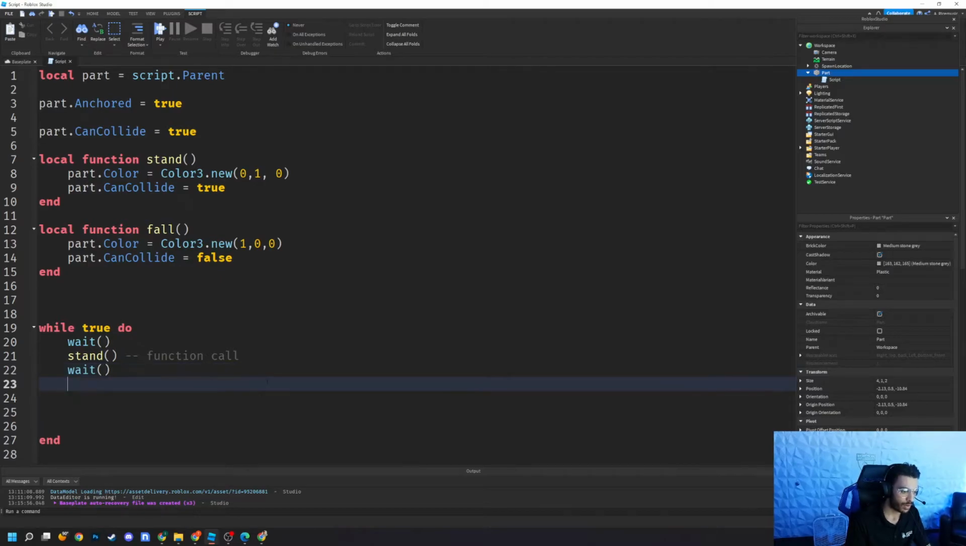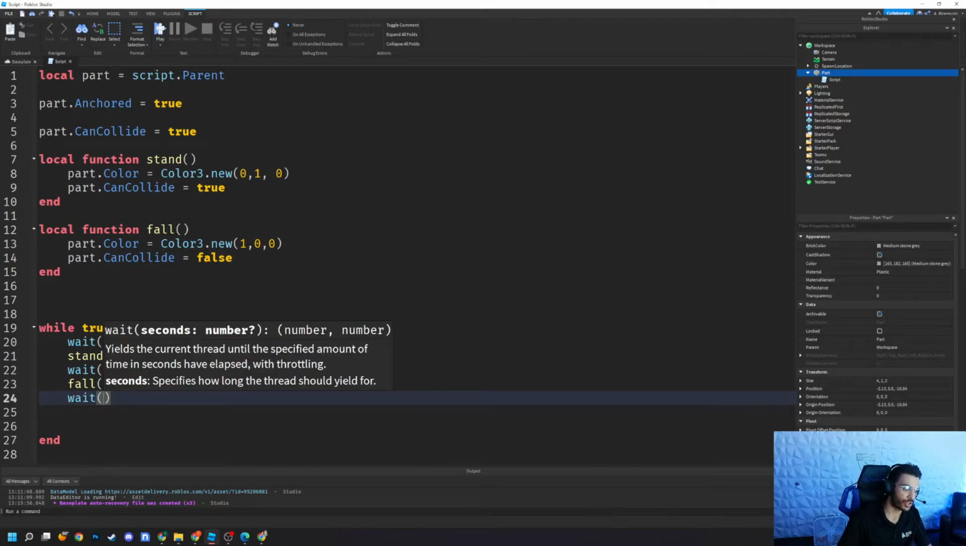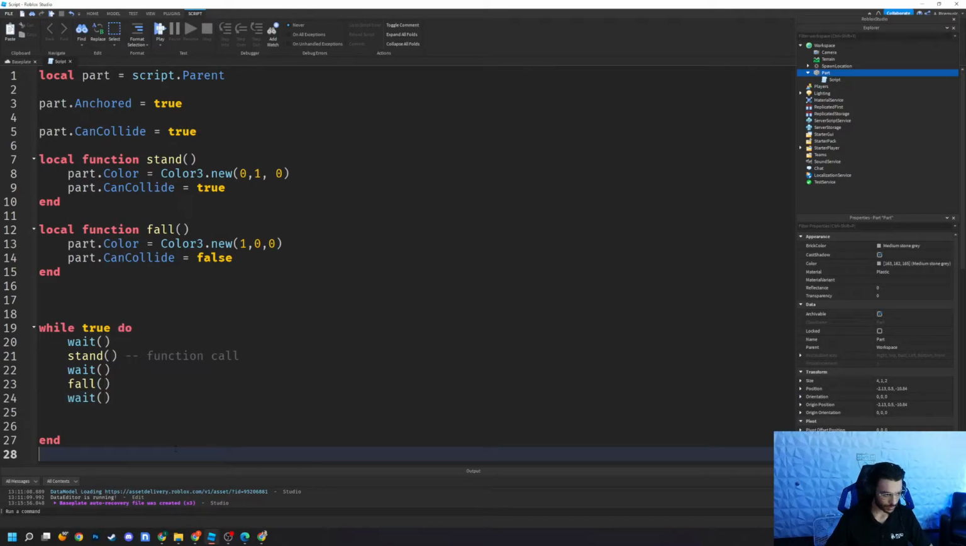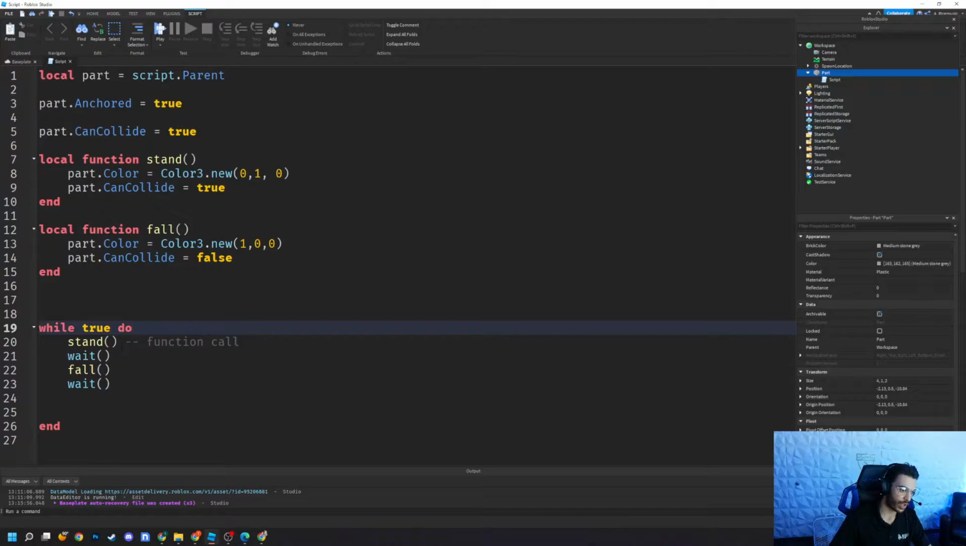Then I'm going to go ahead and have a wait here. And then I'm going to have my character fall. Then I'm going to have a wait. And I'm going to alternate everything over again, just like so. Now that I have this kind of structured, I want the stand to come first, so I'm going to go ahead and get rid of this while loop here.